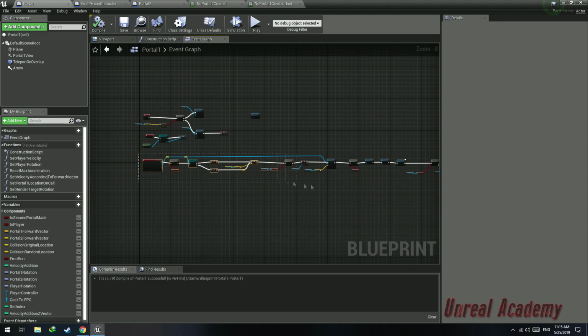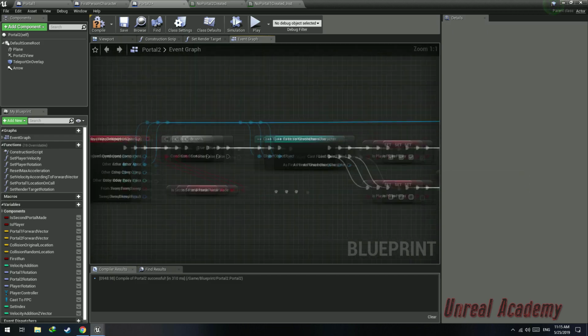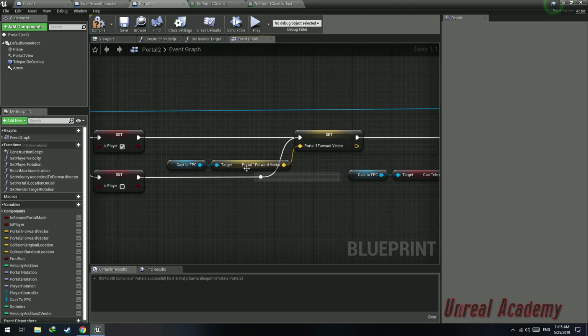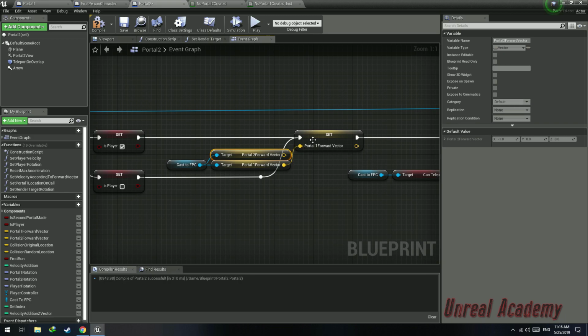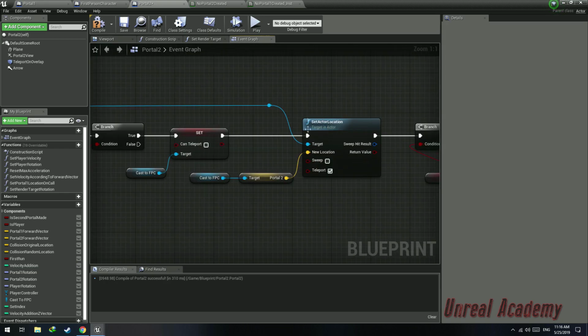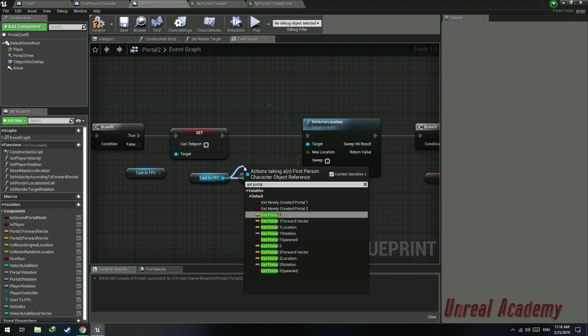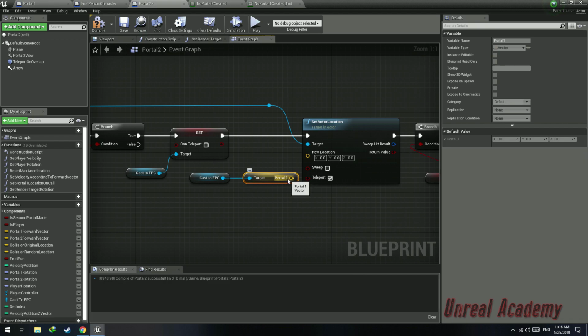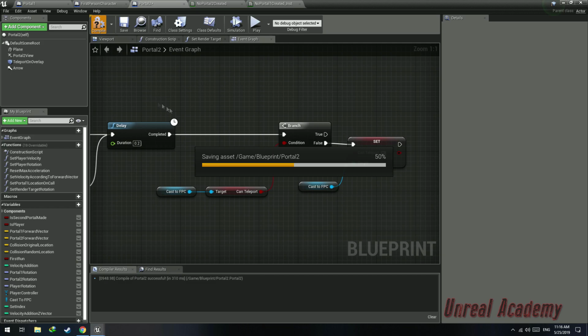To do so, just copy all of these on event begin overlap nodes and paste them here. Leave this as it is, and change, instead of getting portal 1 forward vector, just get portal 2 forward vector. And instead of setting portal 1 forward vector, we're going to set portal 2 forward vector. Plug this in here, delete this node, straighten it up. And instead of teleporting to portal 2 location, we're going to teleport to portal 1. Delete this, plug it into the new location pin, plug the false into the delay node, and hit compile.